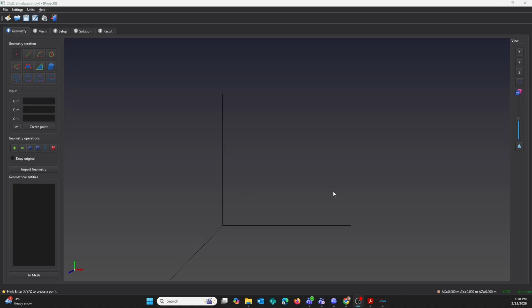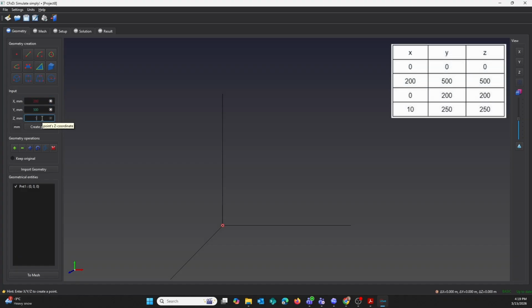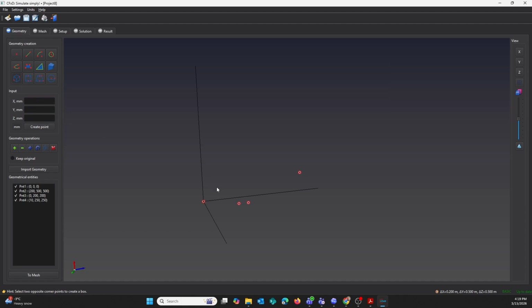50 by 50 millimeters. Let's switch to millimeters by pressing the button to the left of the Create Point button to simplify geometry creation. Create the points 0, 0, 0, then 200, 500, 500, then 0, 200, 200, and lastly 10, 250, 250. After that, we can create a small box.